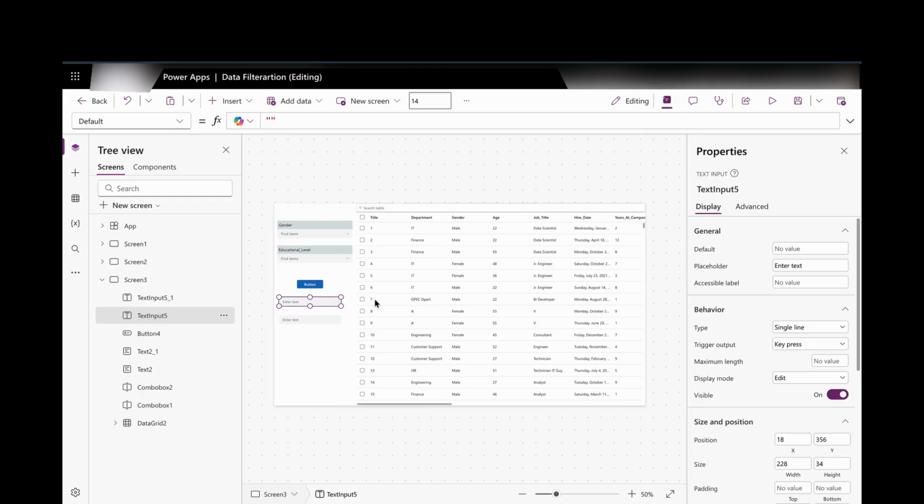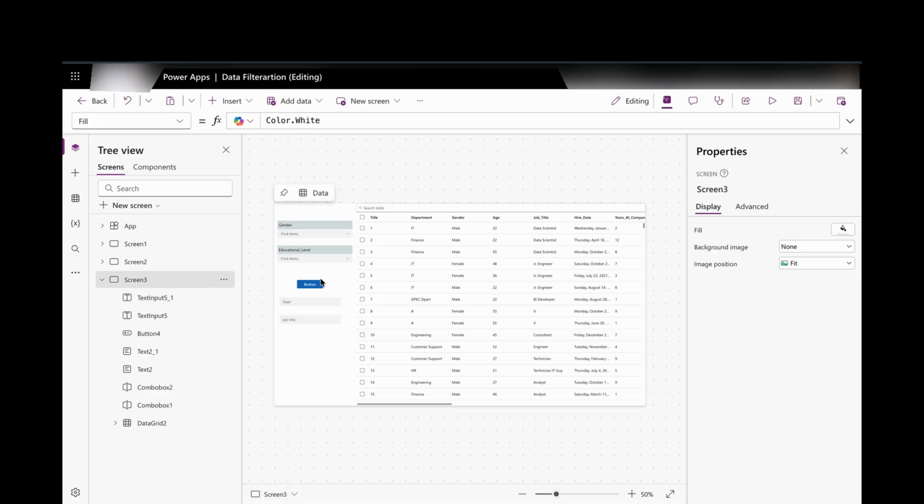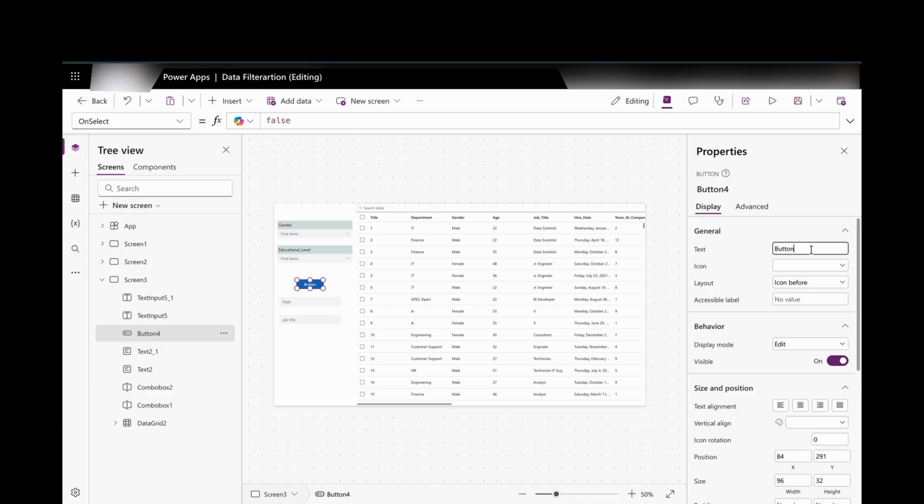But before that, this is text input 5, and make this text input 6, and change the placeholder so that you can understand what entry you have to add. So it will be easy for us. So this is dept, meaning department, and let's make this job title. Now you have to apply a simple formula on this button. Let's make it Update.